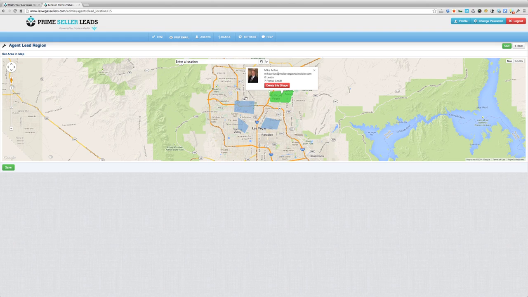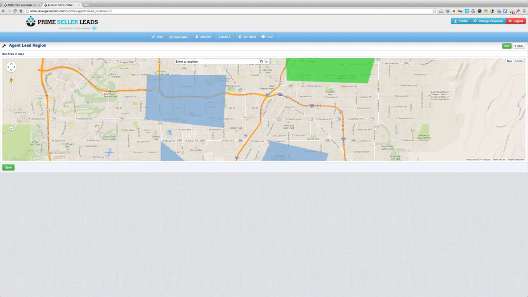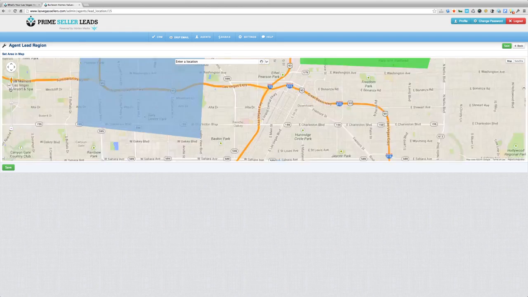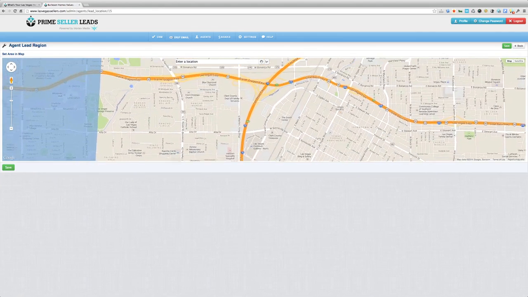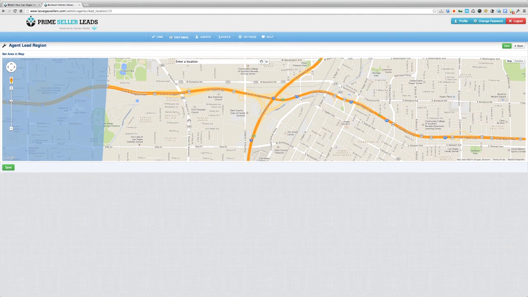An agent can have more than one area. They can have an unlimited amount of areas. So let's set up another area. Let's zoom in here a little bit so we can get pretty specific. How about this? Looks like there's a neighborhood here, Rancho Bel Air. All we do is click this little icon right here and draw a shape around this neighborhood. I'm going to left click one time to start. Every time I want to stop, I click again to draw the shape around the area.